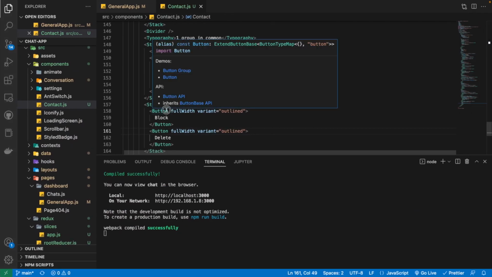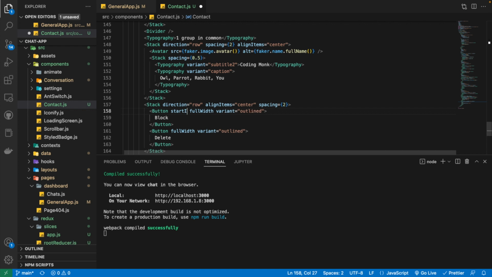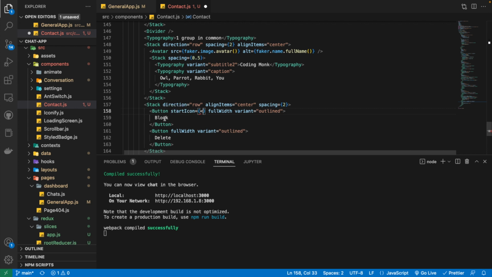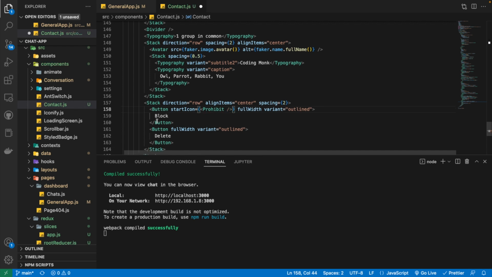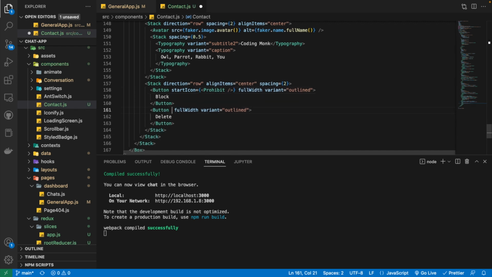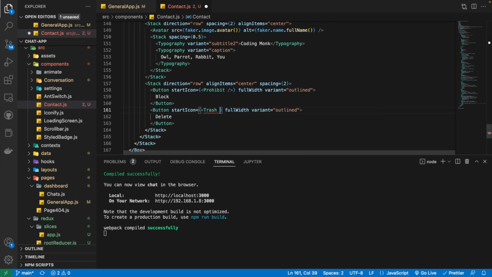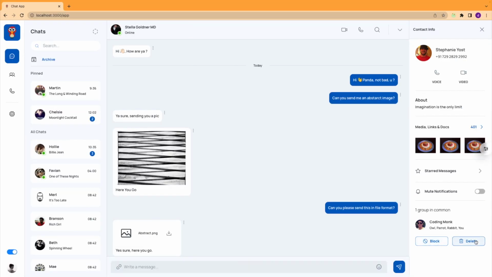So for that, we also get this start icon prop, okay, in material UI. So we can use that start icon, and we can just pass any icon here that will be displayed. So the first thing, for the block button, I'm going to use an icon called prohibit. So let's just use this from the Phosphor React library. And for deleting, I'm going to use another start icon, and it's going to be called trash. Okay, this is known by the name of trash in Phosphor React library, just like this. So I'm going to use it. Now save your file. Okay, and now you can see that we got our buttons, okay, just like we wanted.